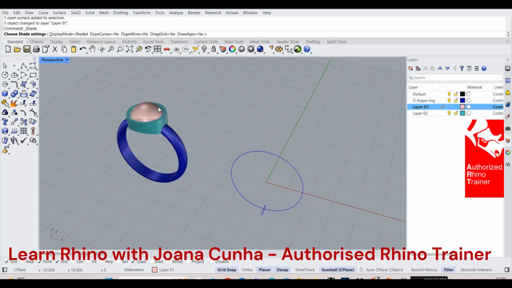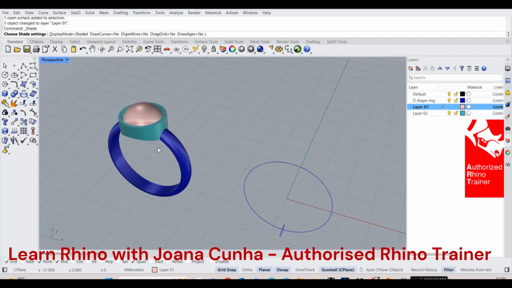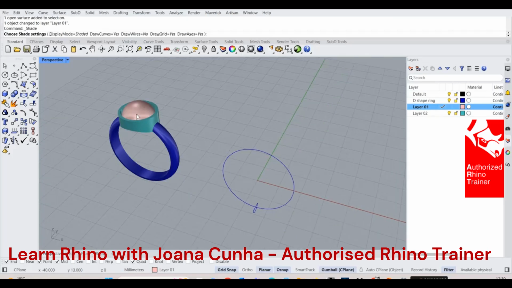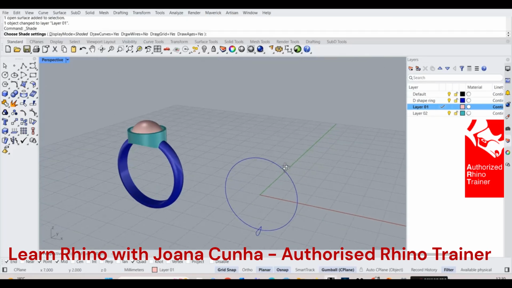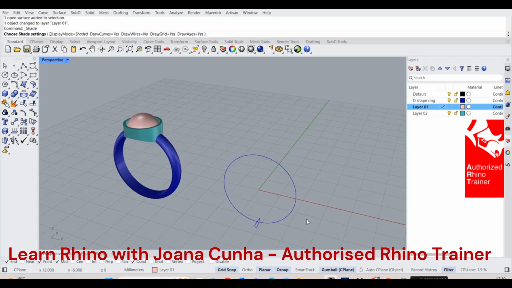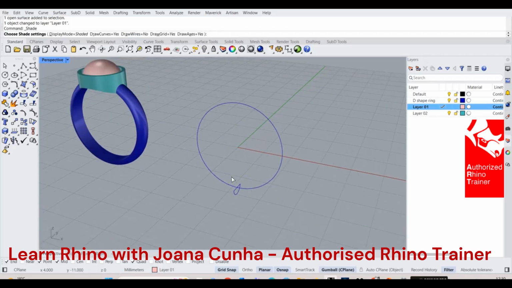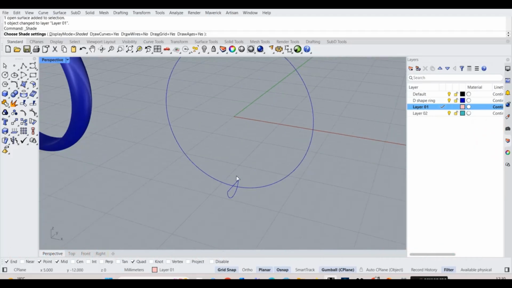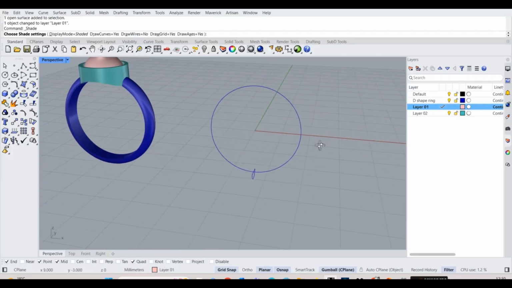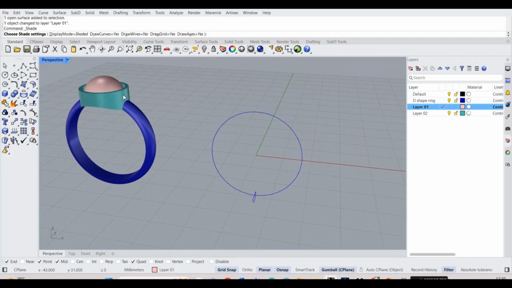In this video, we are going to model a ring with a cabochon stone. We have learned how to model a D-shaped band, so I'm going to use the same size ring as we've done in the previous video: ring size M with a D shape that is 3 millimeters by 1.4, exactly the same as the previous exercise.